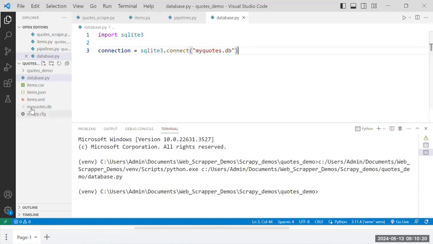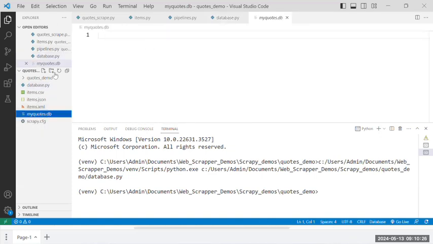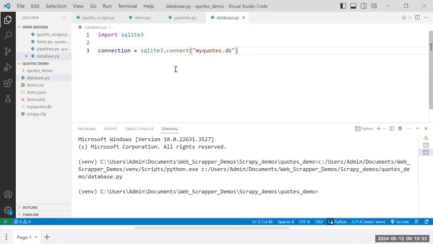So here a file is created, mycodes.db, and this file is just a blank file right now. It's not having any data for obvious reasons. So close this. Anyways, your file is created, no problem. But now you have to create a table inside this database file, and within that table, you have to send some data.